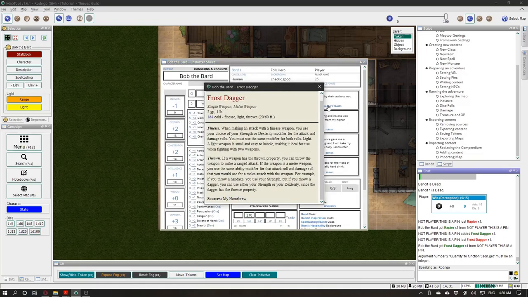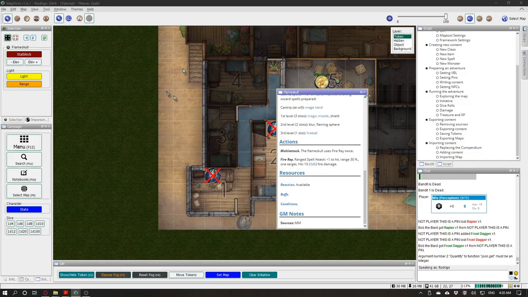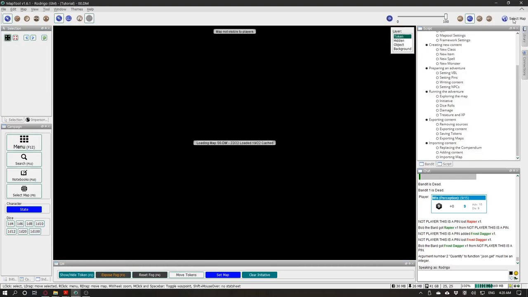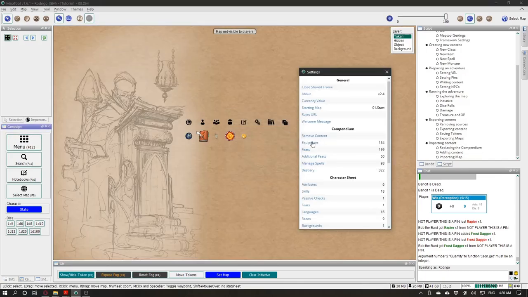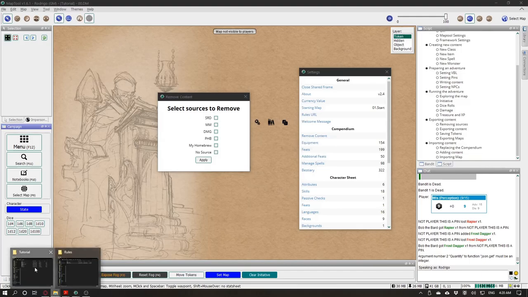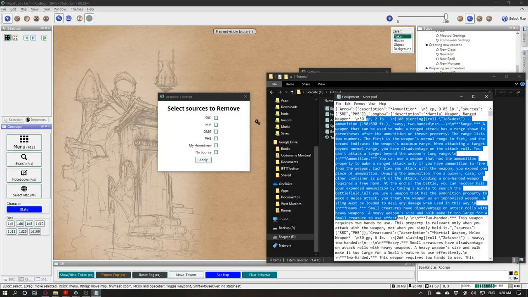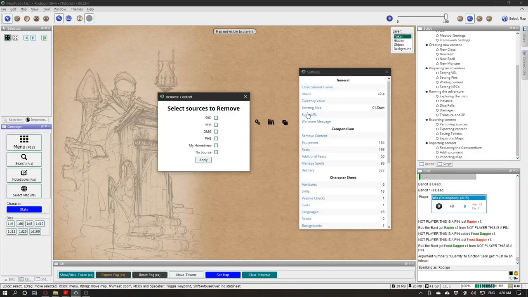So this is the new source, and the flame skull already has Monster Manual. Okay. So from here, if you want to remove everything, and if you do that, be sure to have backups of your content. So I have it here. These are all the feats, all the equipment. So there is no problem removing anything. So I will remove everything except my homebrew. I will apply.